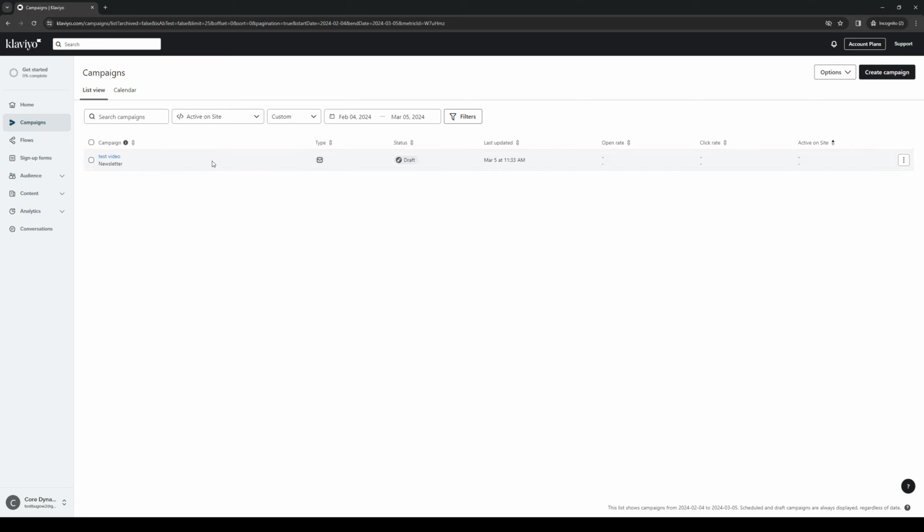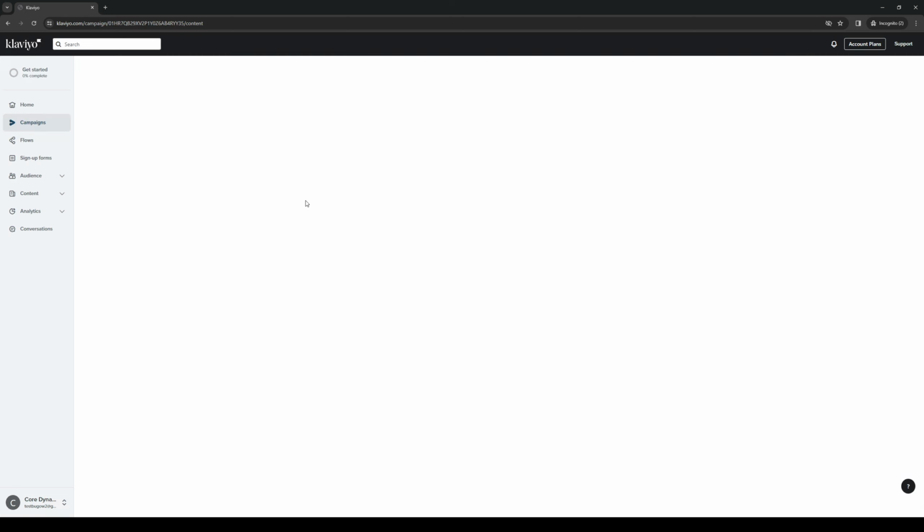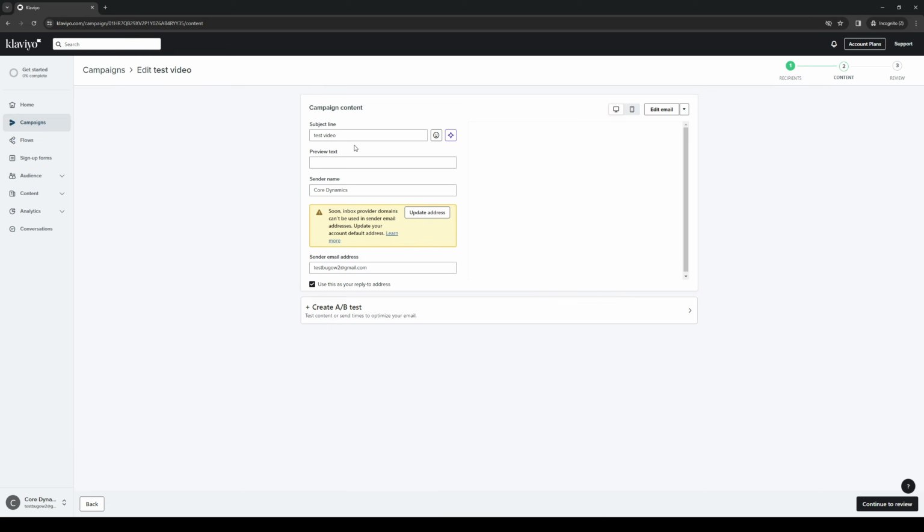Okay, so I have a draft here. It's a newsletter. So we can click on the three ellipses to edit the campaign. So it's going to take us to this page right here. So this is what we're trying to look to edit, right? We want it to be bold text, or basically the subject line for our email campaigns or our newsletters.